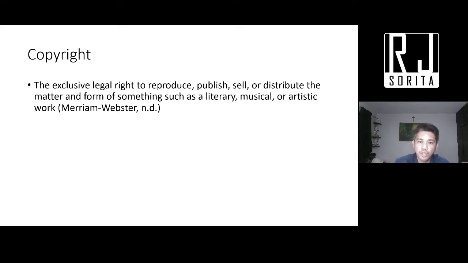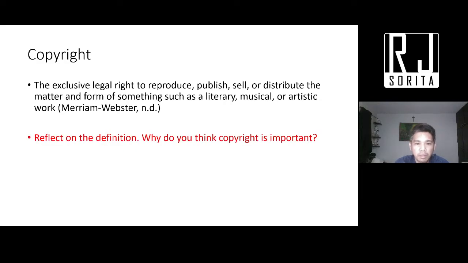Now, by definition, why do you think copyright is important? Tell me using the chat.